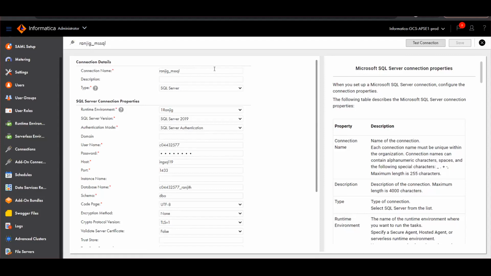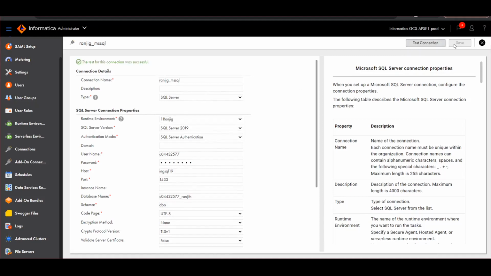So here I have provided the connection name, type as SQL Server, and then provided the runtime environment and the credentials for my SQL Server. Once the details were added, we can test the connection, and once the test connection is successful, we can save the connection.